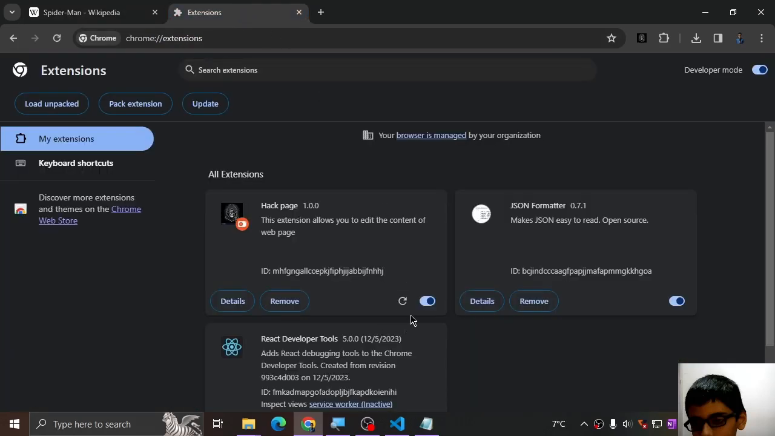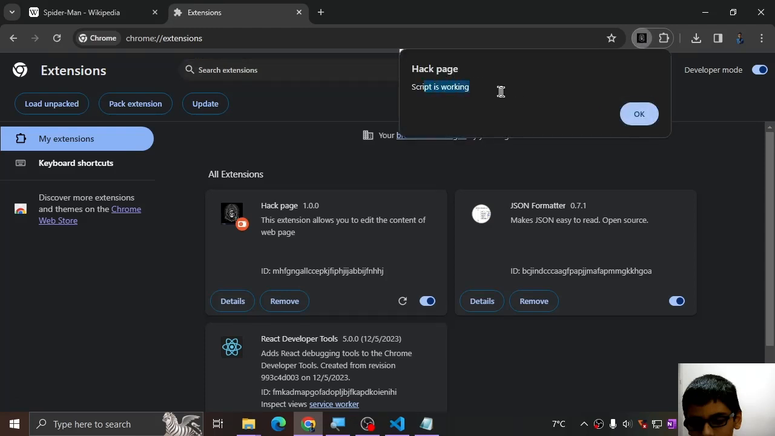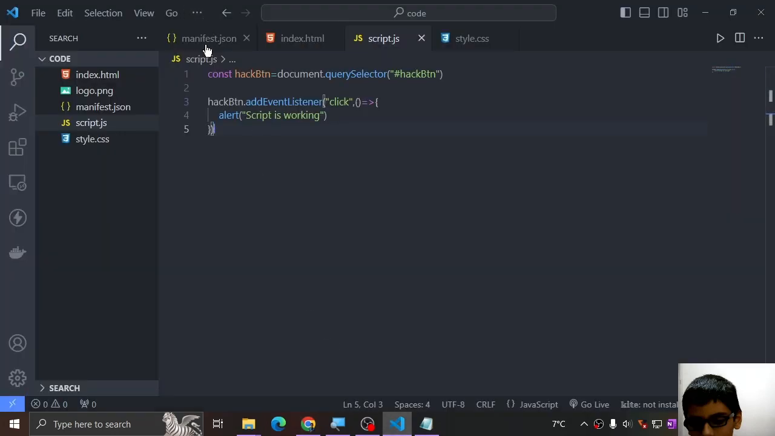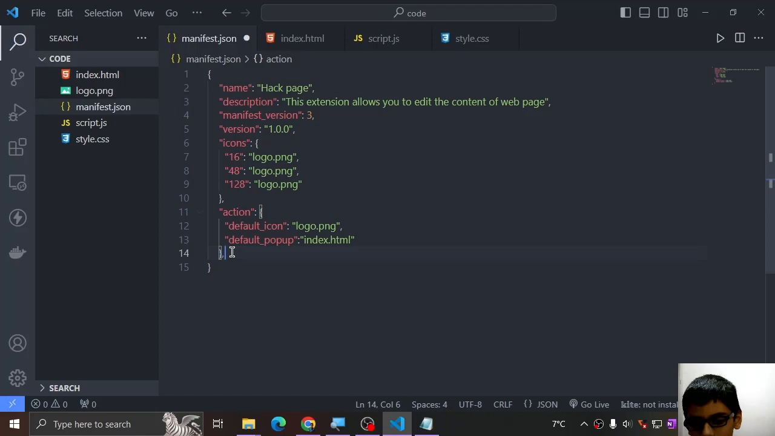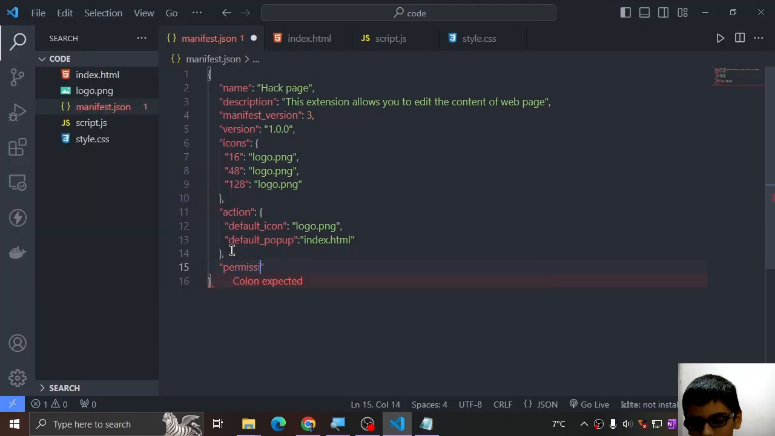And I can go to my extension and refresh it. If I go here and click on hack, it will say script is working. Now I am going to do a complex thing that you can understand. That's not that much complex. You will understand that.